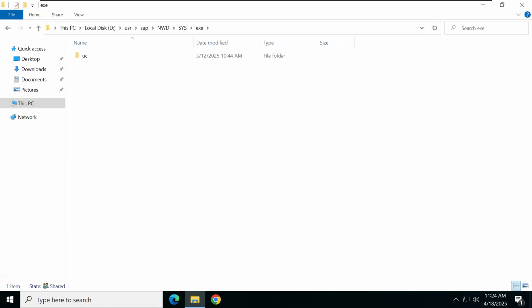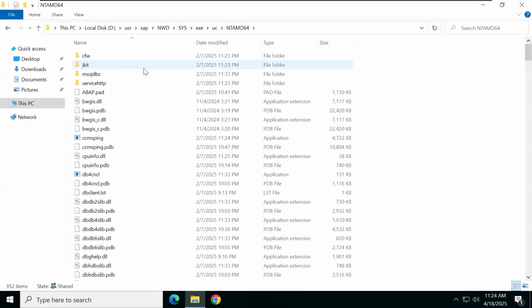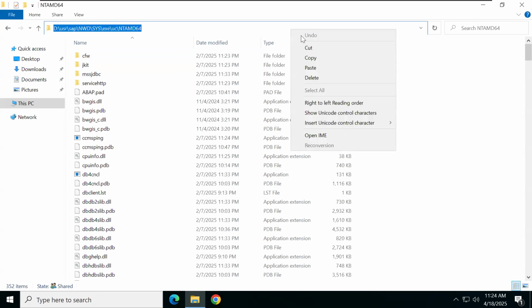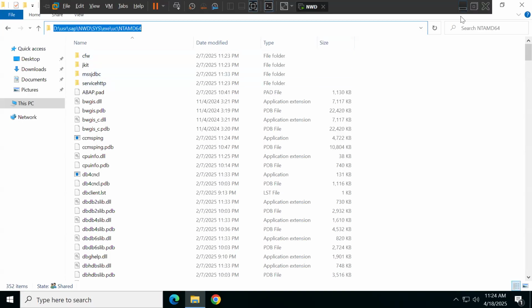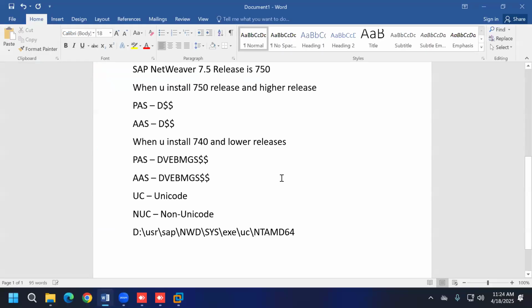Okay, now double click UC and double click NTADM64. Now, this is also kernel files. I already told you: USR, SAP, SID, SYS, EXE. It is global, system-wide kernel files. So here, this is the location of the system-wide kernel files.